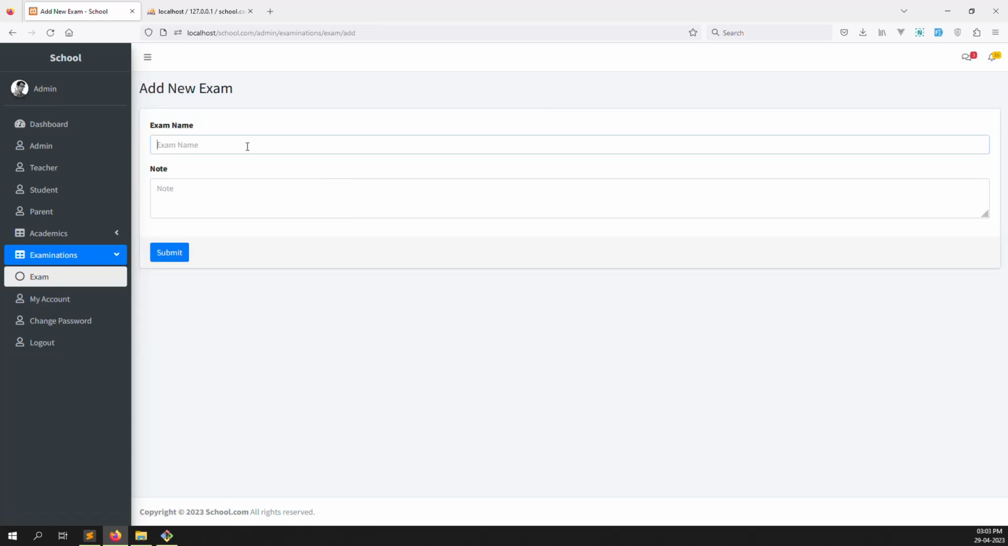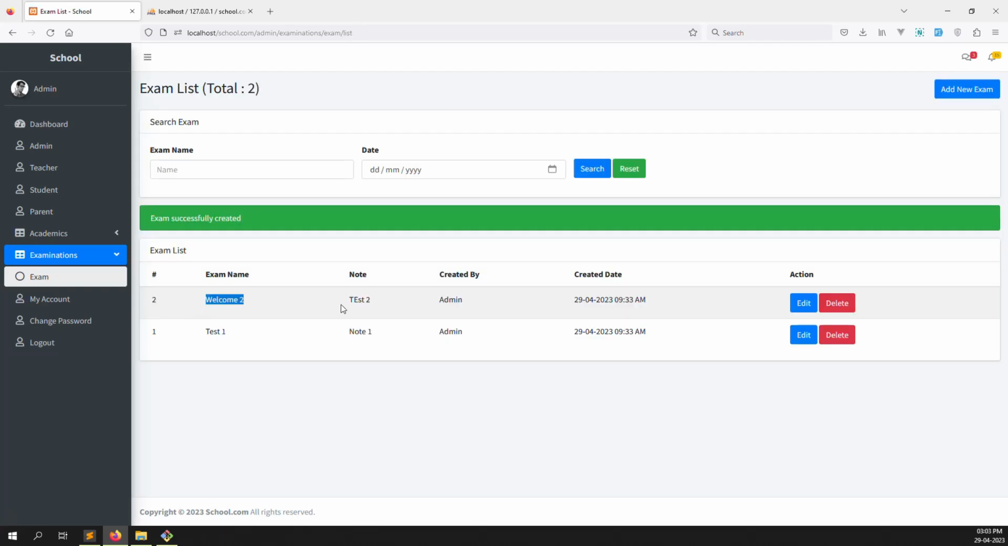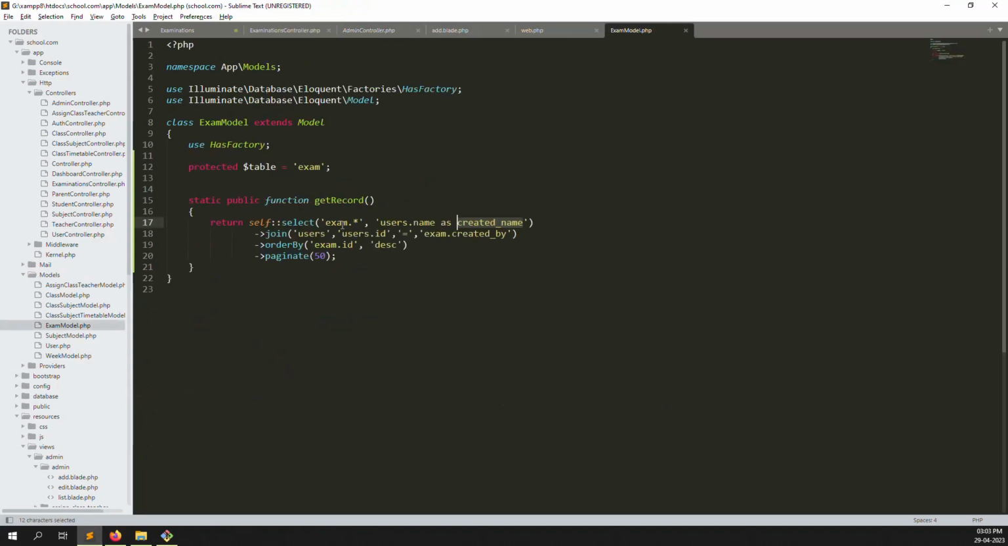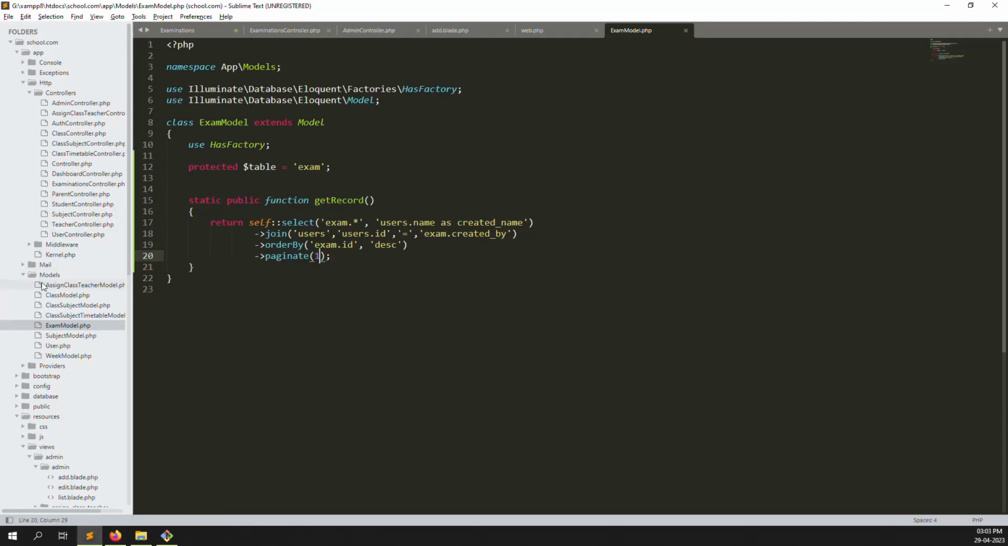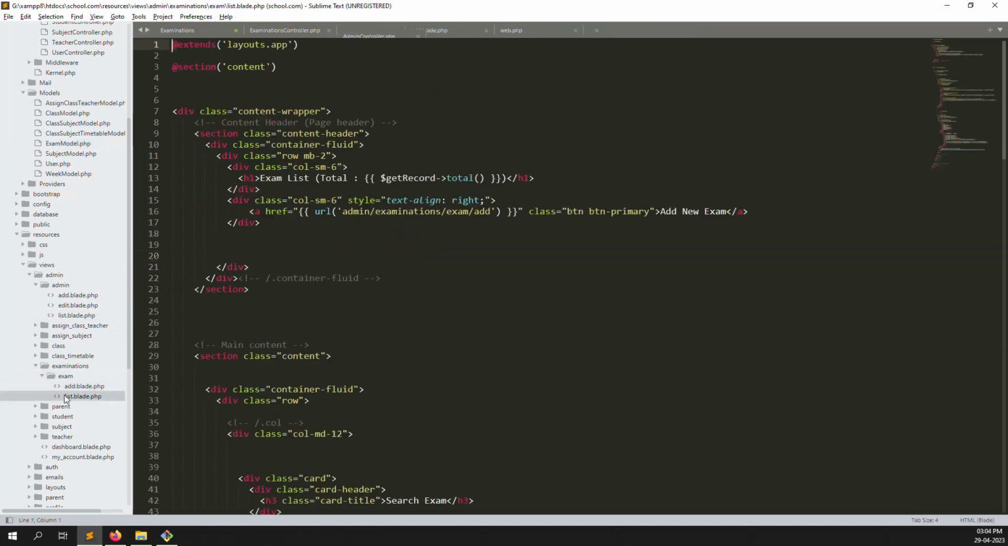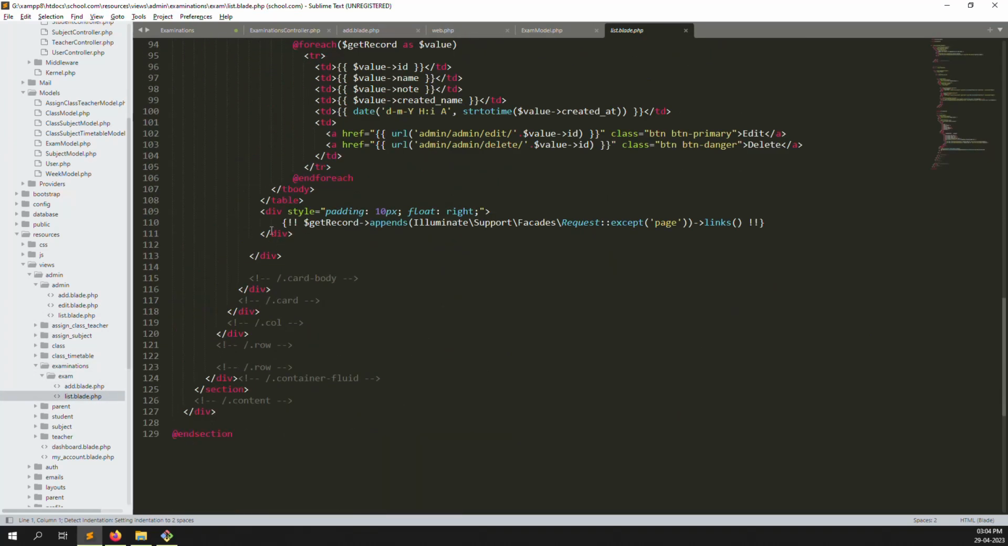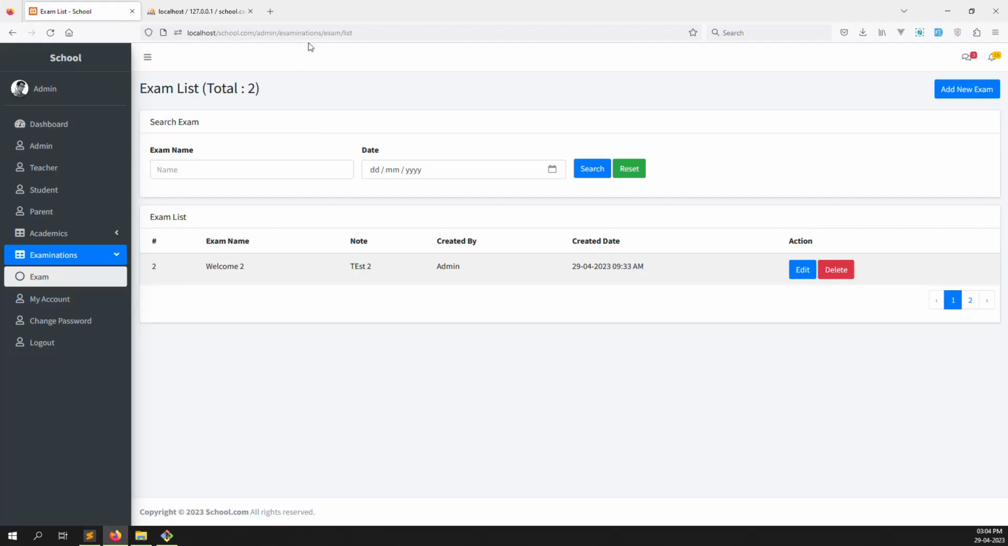Let's make a welcome to test 2, submit. So you can see another exam is created successfully with order by 2, and here pagination also works. Suppose you go to the exam models, put a 1 here and save, so you can see the pagination here, because we have already done it inside the list. I can show you, so you can see it here. Okay, now everything is good. Just make it back the same as before.